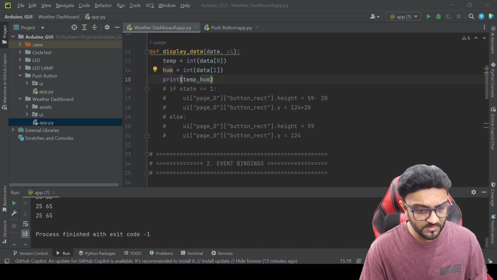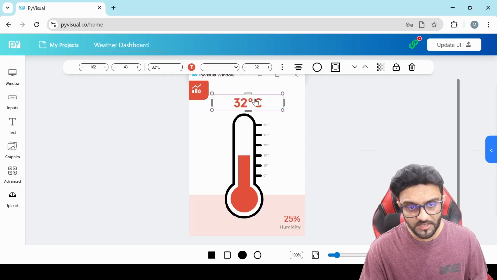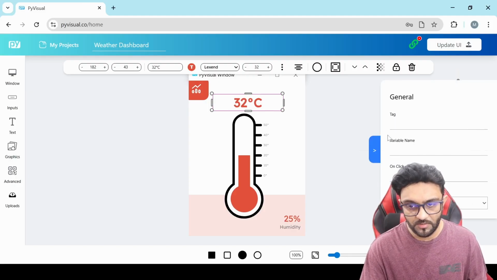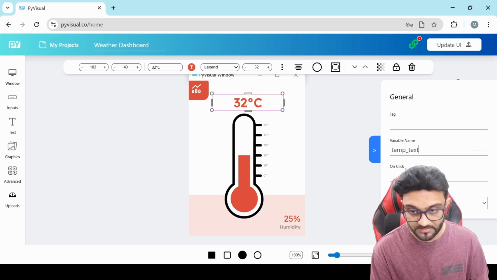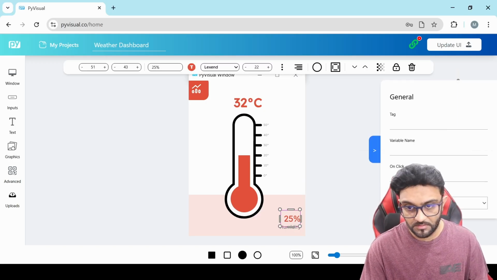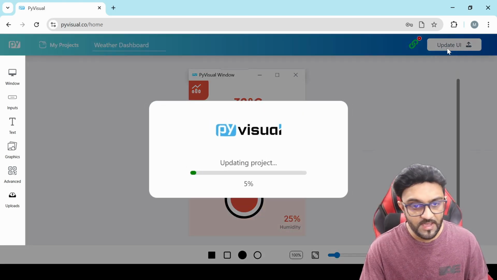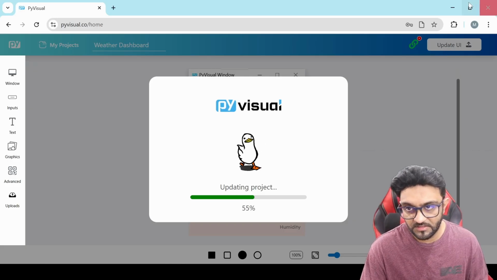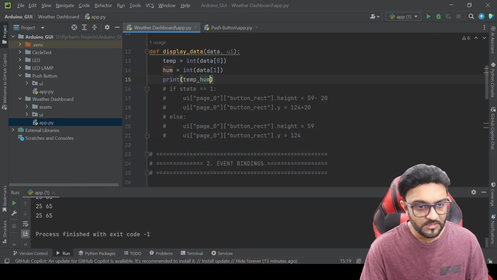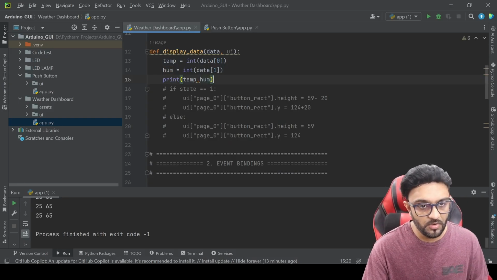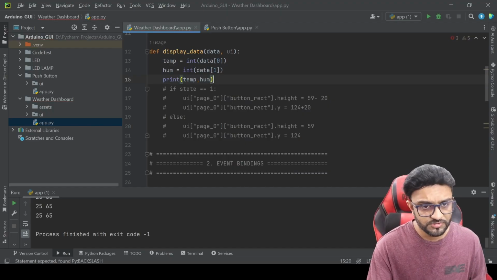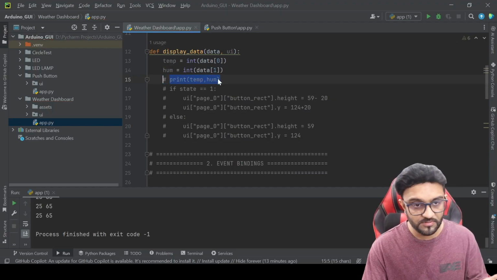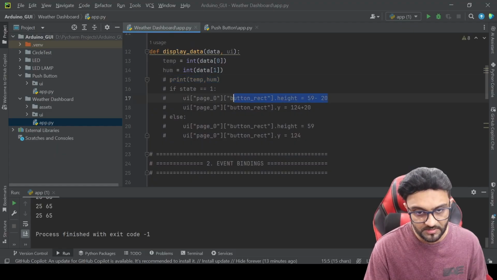All you have to do is go back, and here we will give it a variable name. So here we will change this to, for example, temperature underscore text and humidity underscore text. Right, so these are the two texts, and we can simply update it. We don't have to do anything else. And if we go back, now we can refer to them. So we don't need to check the states. Earlier we were checking what state it is, and based on that we were making some changes. We will not do it this time.